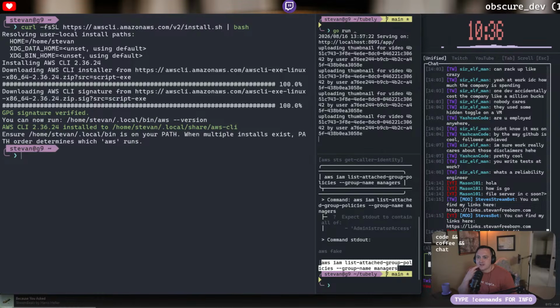At my job, the file server is C++. Very cool, very cool.